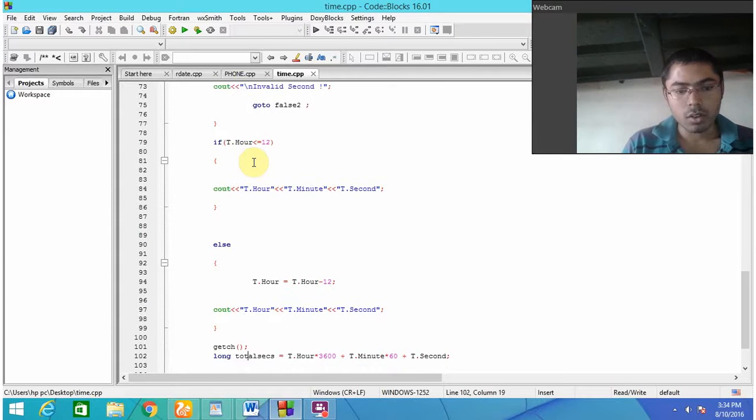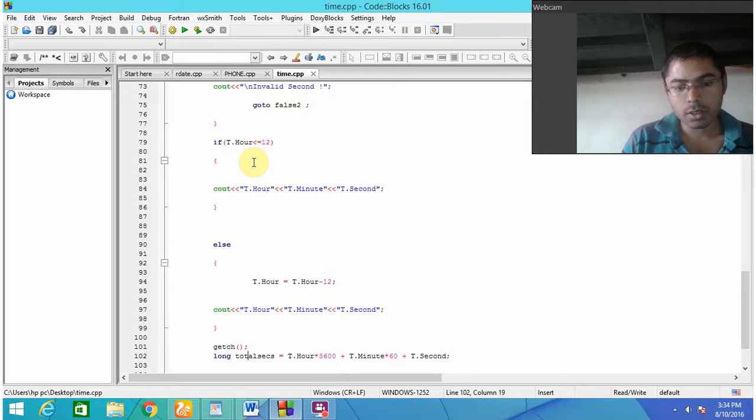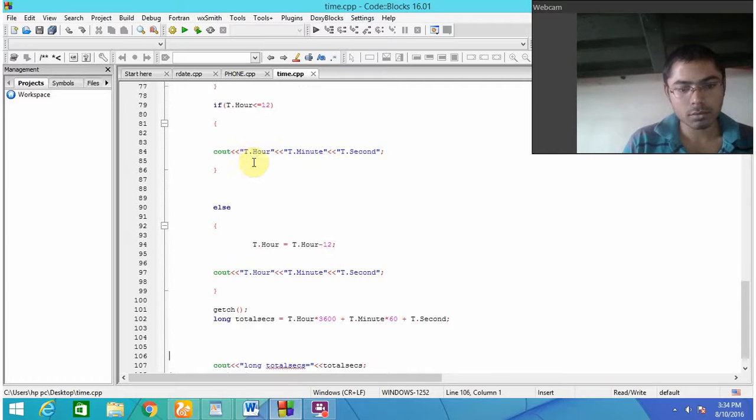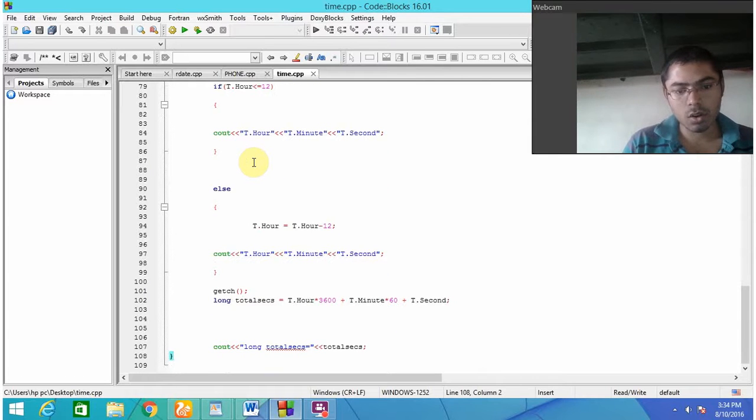Then long total seconds is equal to t hour into 3600 plus t minute into 60 plus t second. Cout long total seconds equal to total seconds. Now I'll show the output of the following program.